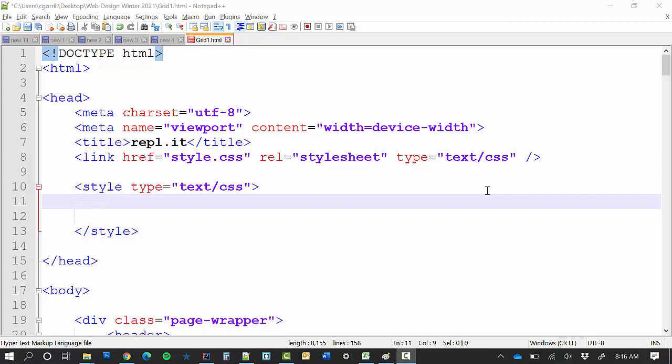In this video I'm going to talk about the grid layout. Grid layout is a simplified way of making modular or multi-column layouts.